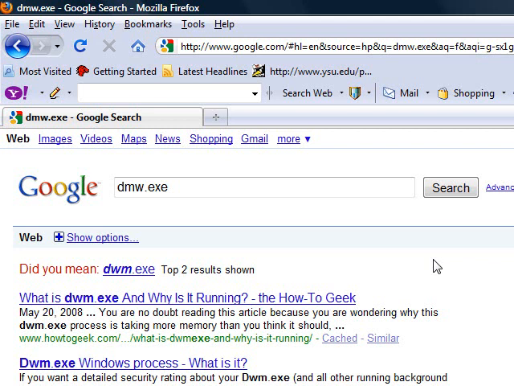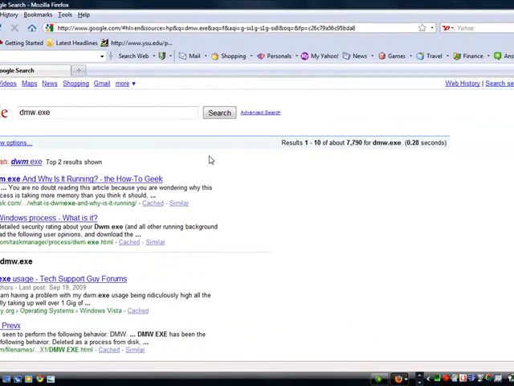Now, if I go back to my Task Manager and look, I'll see that DWM was actually what I meant to type in. Now, how to check it? See, Google's thinking for me. When I come down here and I look, I'm going to click on this because How-To Geek sounds like a pretty professional site to me.